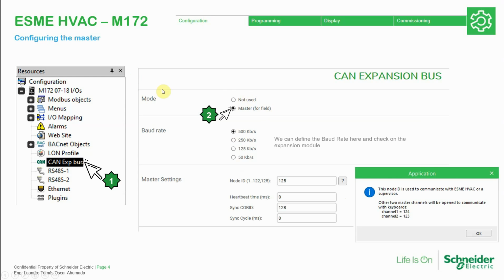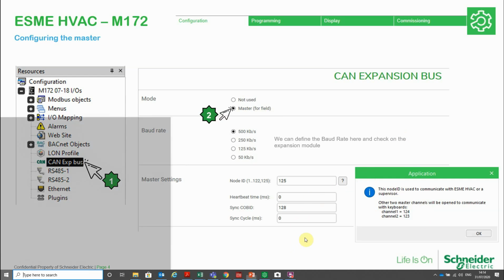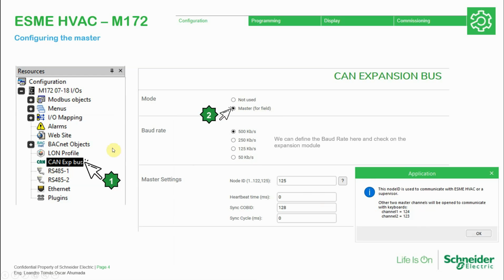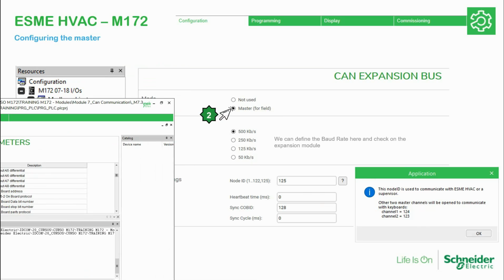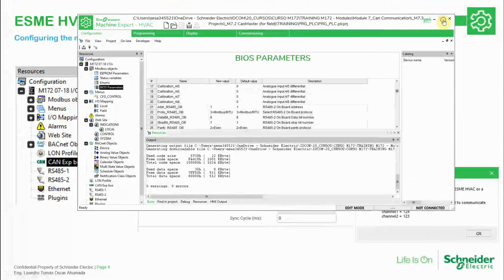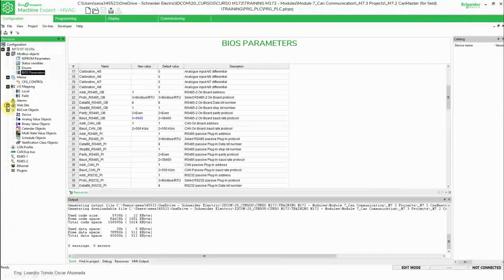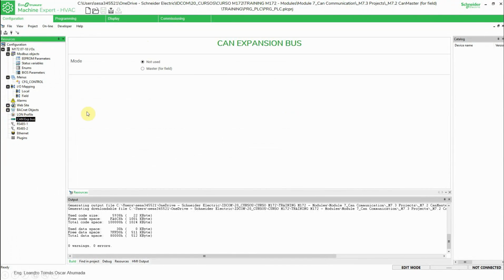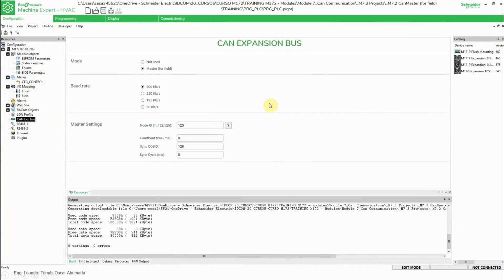Okay, so now let's see how we can set up the expansion module. We first need to go to the PLC in the configuration, select expansion bus, and define it as master for field, and then the configuration, okay, that we have here. Let me just do this in our software, and then we can proceed. Oops, there we go. So we need to go to the configuration, expansion, and select master. Then we have all these options available.